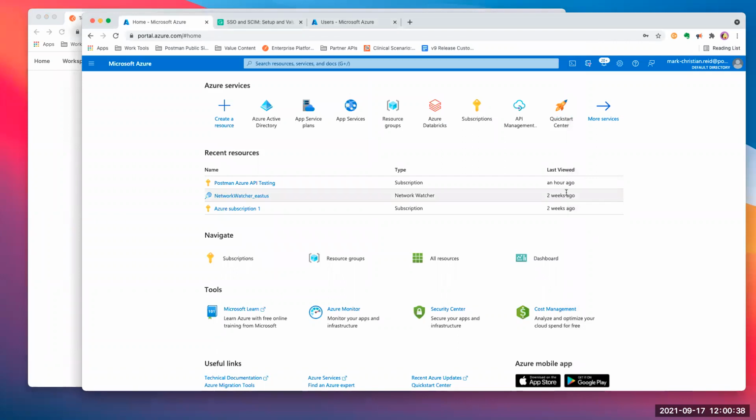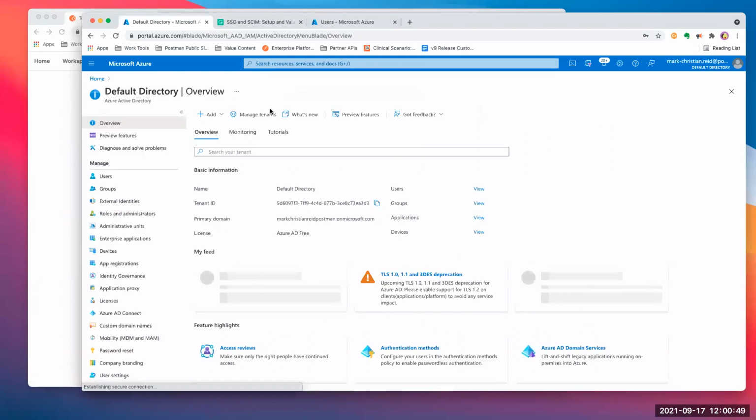If you happen to be using a fresh environment, a lot of these items won't be here. You can manually type Azure Active Directory at the top. I've been testing, so this is already here for me, but you want to navigate to this portion. We're going to be dealing with two sections in Azure Active Directory. We're going to create the users that will be signing into Postman.